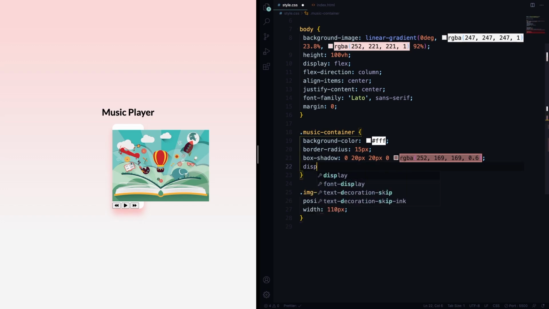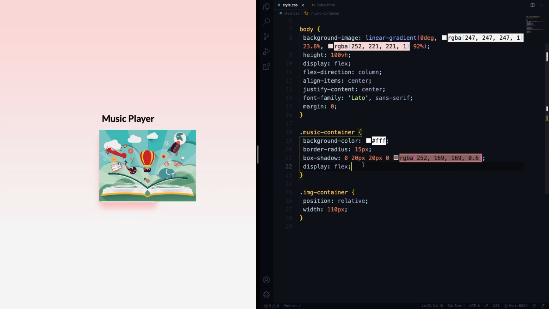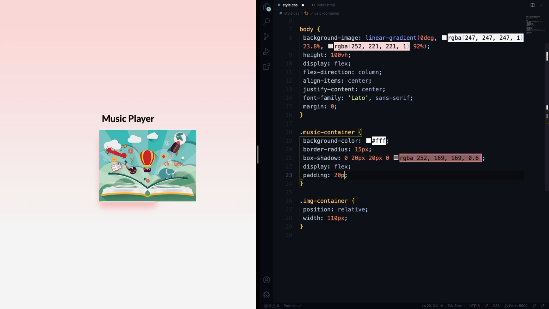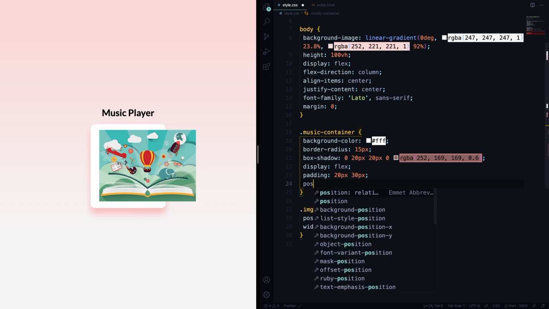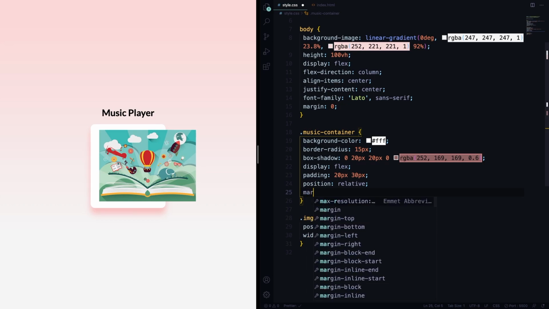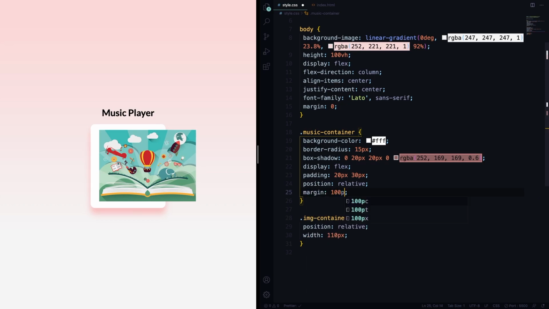And here, let's change the layout. Here is going to be flex. Let's apply some padding, 20 and 30. All right. Position is going to be relative. Apply margin 100 pixels, 0, and increase the Z index to 10.